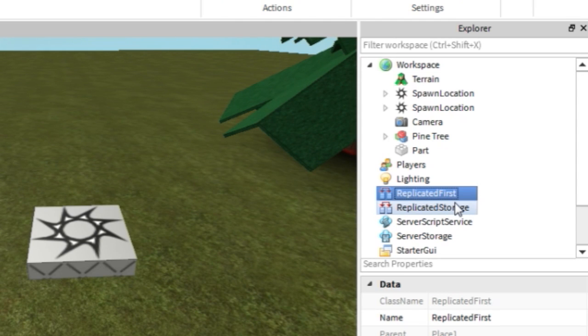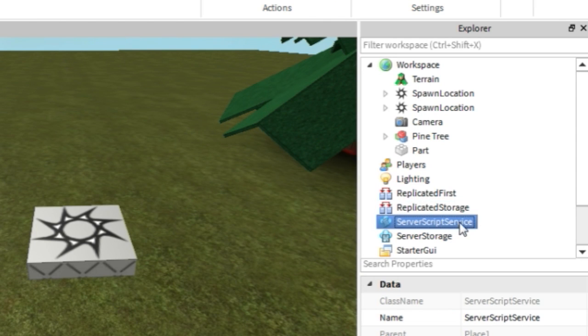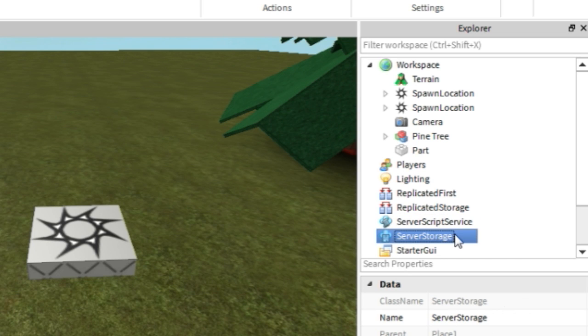So it's useful for loading screens. And ReplicatedStorage is a storage service whose contents are accessible to the server and clients. And we have ServerScriptService, which stores and runs server-side scripts in your place. And any active script inside this service will automatically run when the place starts. ServerStorage stores instances on the server without replicating to the client.